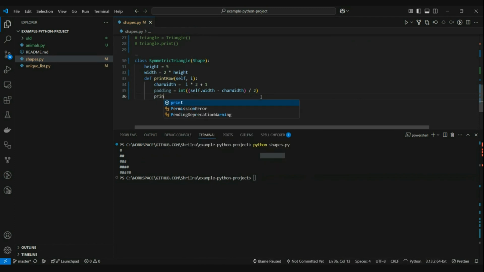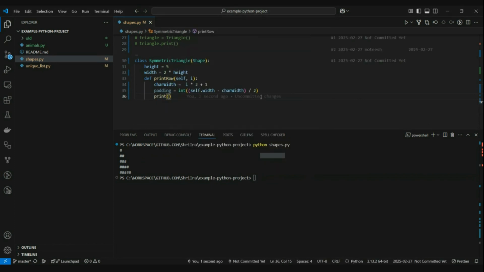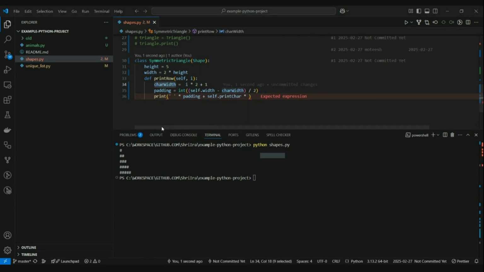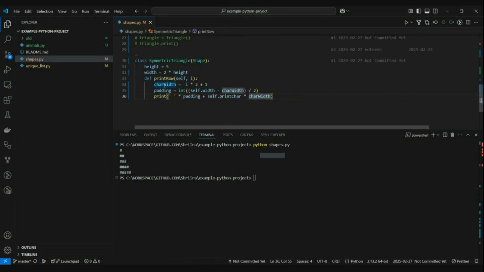So now I will do the print statement. For padding, I should give spaces. How much padding I need to give is this. I will print this number of spaces, and then I will print the character. How many times do I need to print this character? In the first row, I need to print 1 character. In the second row, I need to print 3 characters. The offset will be the total width minus the number of characters I need to print, divided by 2, because that is the number of characters I need to shift from the left.